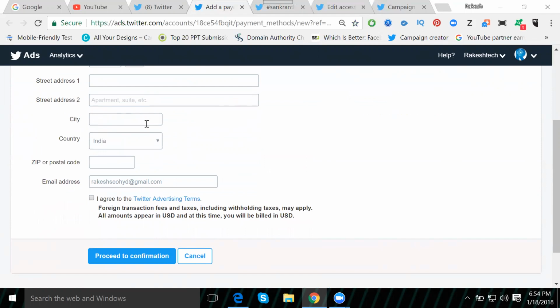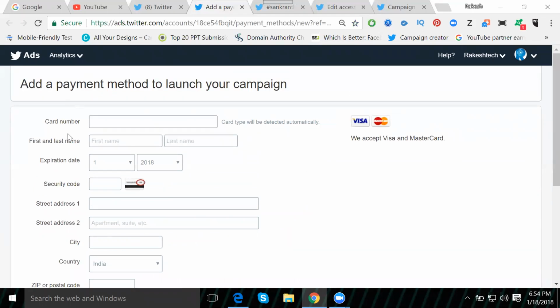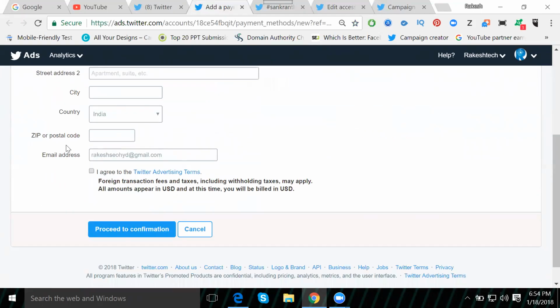It's clear. This is where we can add your payment. They do not support Paytm or PayPal or net banking. They support only credit or debit card. Debit card only for Master, that is called Mastercard. It's clear. This is where to create your Twitter ads.